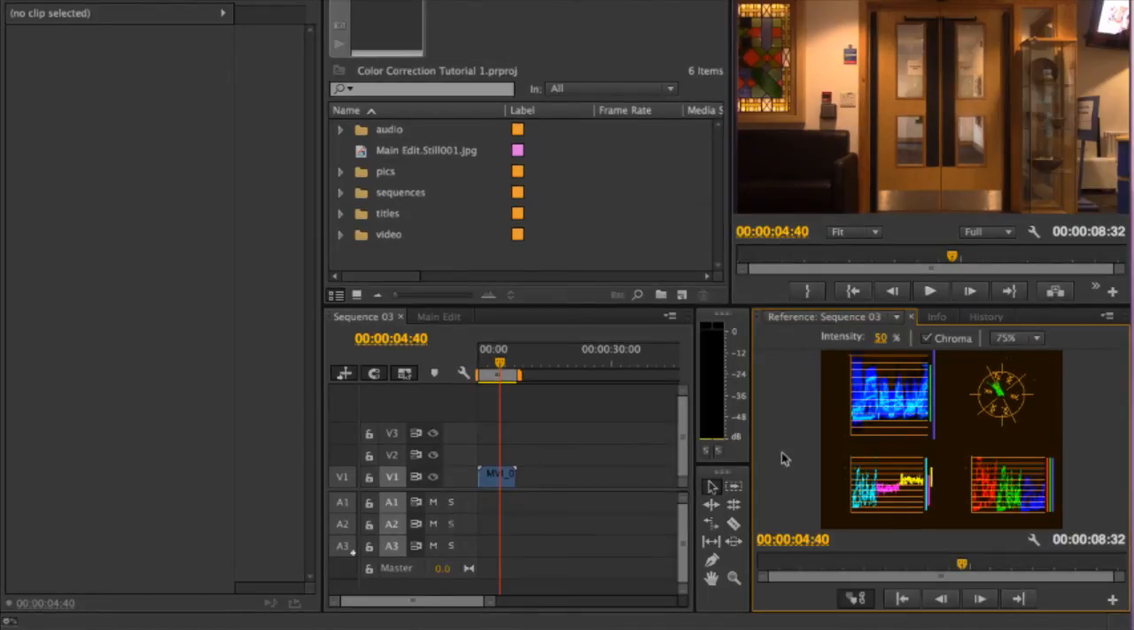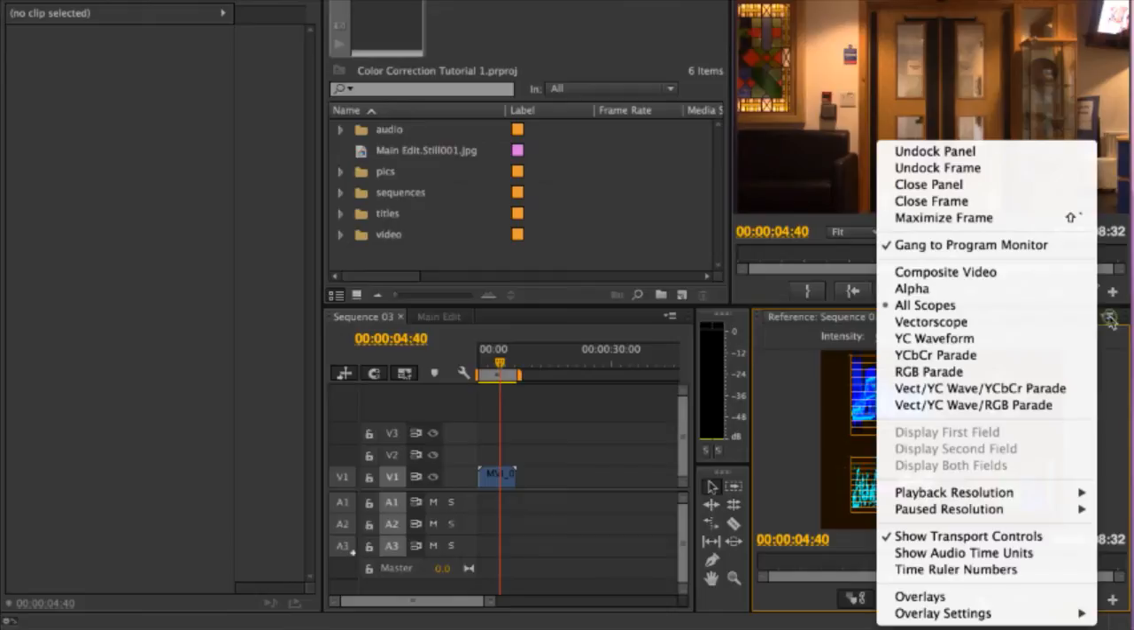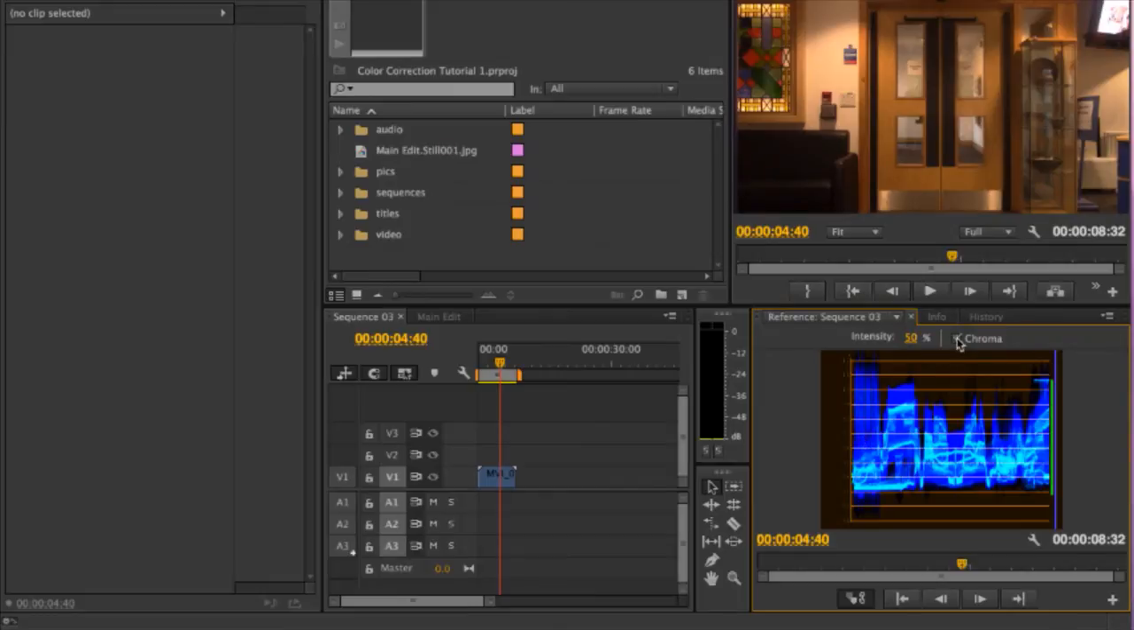Now there are a number of different reference monitors you can work with when you're doing your colour work. And in this tutorial, we'll begin by looking at the YC Waveform Monitor. Go to the Reference Monitors drop-down menu and select YC Waveform Monitor. The Y stands for Luma, which is the technical term for your brightness, and the C stands for Chroma, which is your colour. At present, we don't want to make any colour adjustments, so if the Chroma tab is selected here, deselect it. The blue element refers to the colour in the image, so we want that off in order that we can concentrate on the tonal brightness range only.